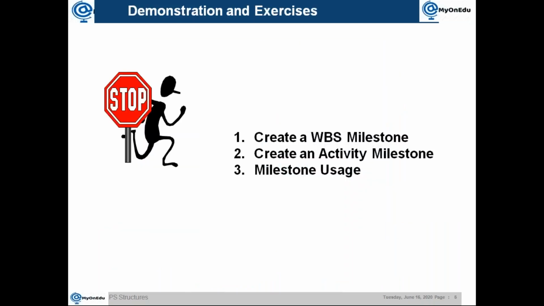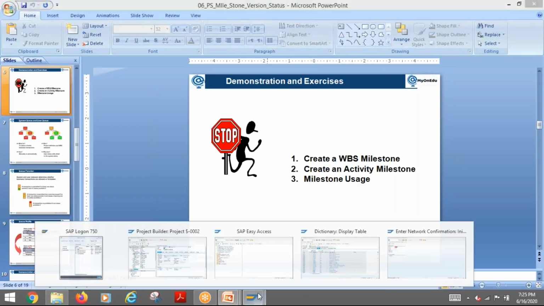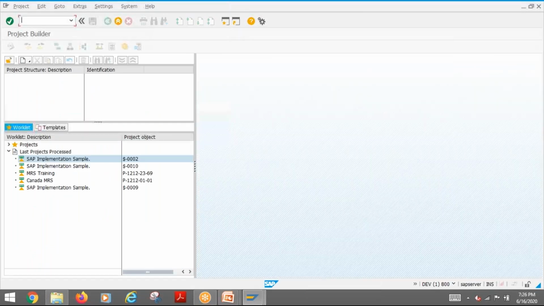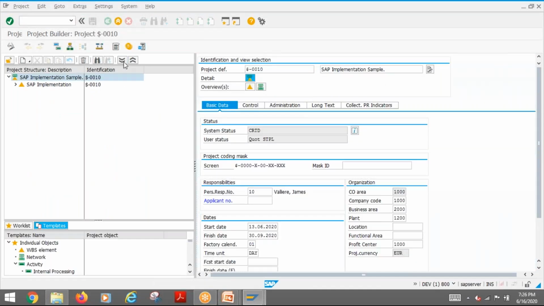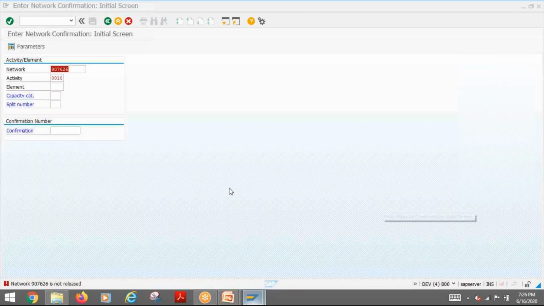So I will just show you how it looks while creating it. Okay. Let's take this project. I think it is already open somewhere.